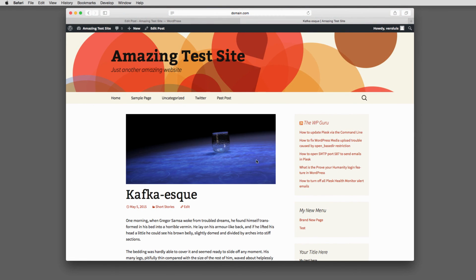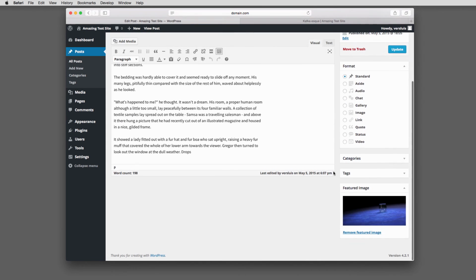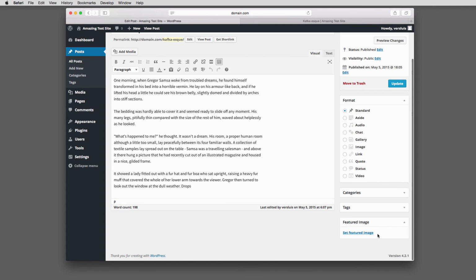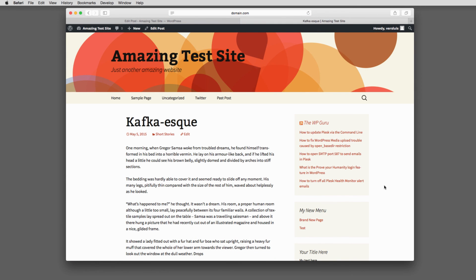If you want to get rid of a featured image, again, head back over to edit your post and simply select remove featured image. That'll get rid of it. Once done, don't forget to update your post. No more featured image. Nice, that was it for images. In the next video, let's see how we can embed videos from Vimeo and YouTube.